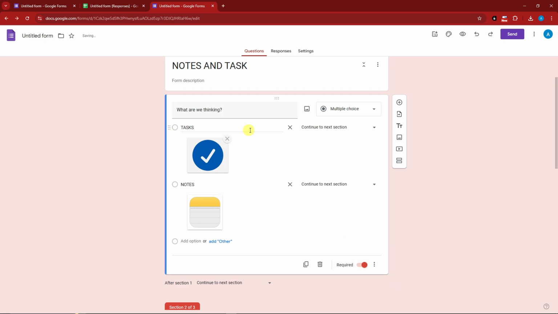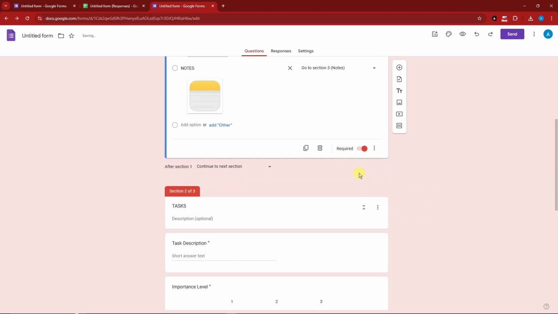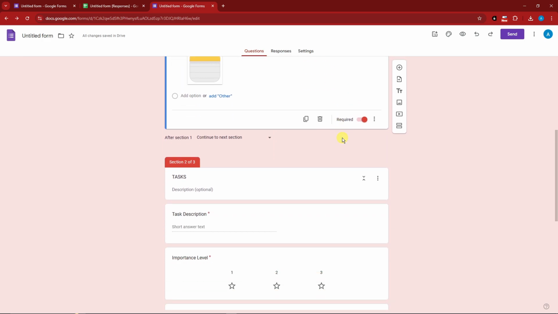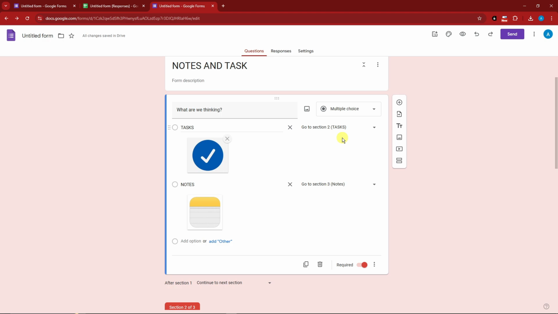So if the answer is task, you should go to the task section. If the answer is notes, go to the notes section. Please take note, do not forget about this, because if you did not do this, it's just going to be a plain old Google Form that doesn't have a branching section.